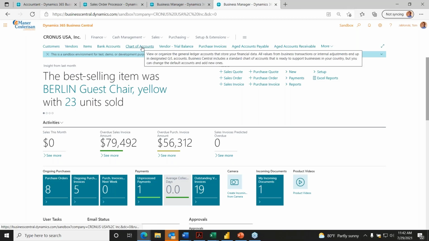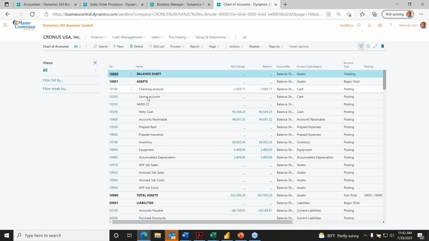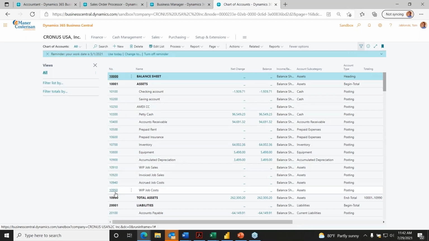But different than some of the other ERPs that are out there, right, BC functions with a chart of accounts where you have a main segment, and then we're using dimensions to go out there and add in those additional segments.